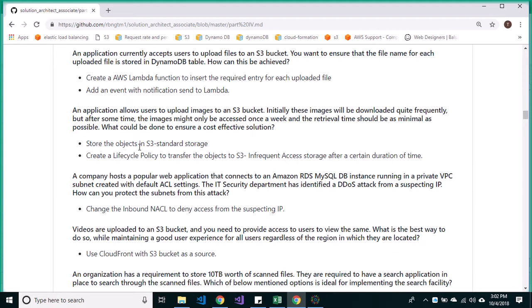So you need to store the objects in S3 storage and create a lifecycle policy to transfer the objects to S3 Infrequent Access storage after a certain duration of time.